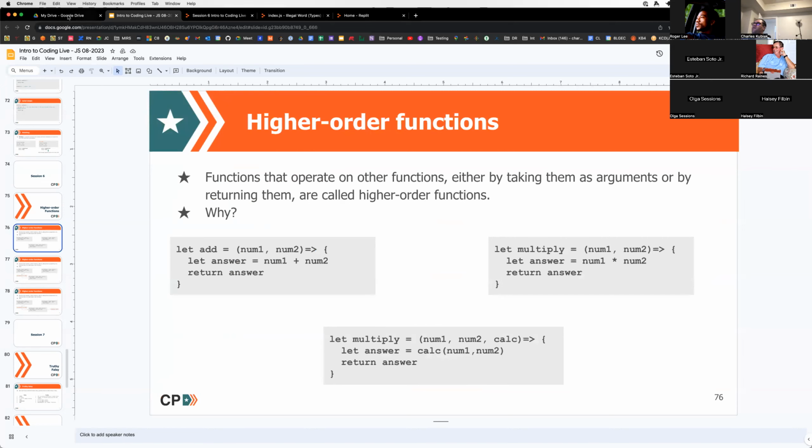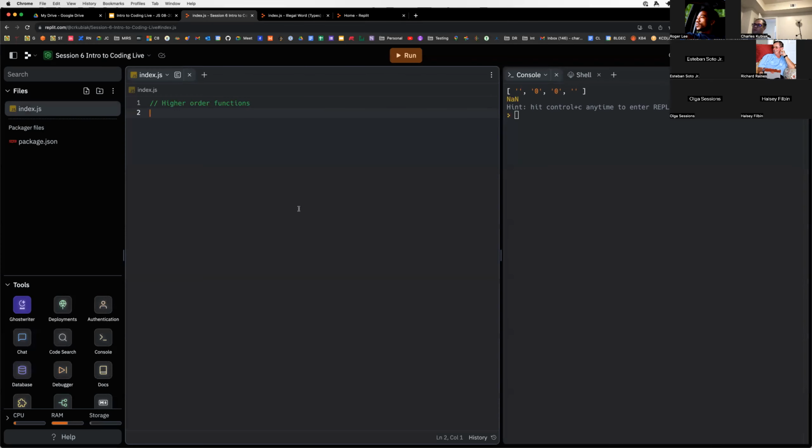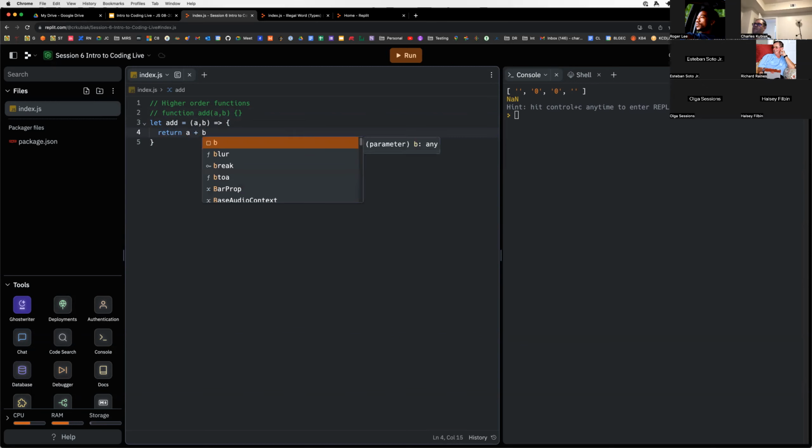And so if we look at, we can write a couple of functions here. We'll say let add equal a, b fat arrow, right? And remember, this is the same thing as saying function add(a, b), right? So those are the two same things. This is just using the newer syntax. And so then we can say return a plus b, right?